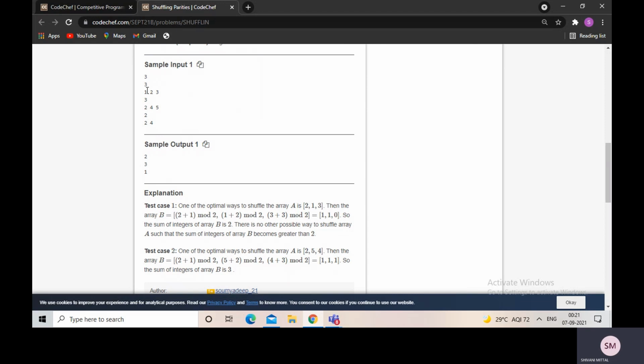So in this case, we will try to put even elements over the odd indices and odd elements over the even indices. So basically here 1 and 3 are odd numbers which are on the odd indices, so we have to shuffle them to move one over the even indices. So if the value of n is 3 and it is 1 based indexing, then we have two odd positions and one even position.